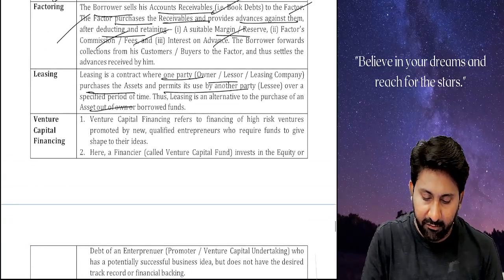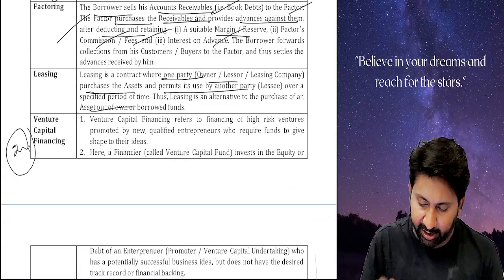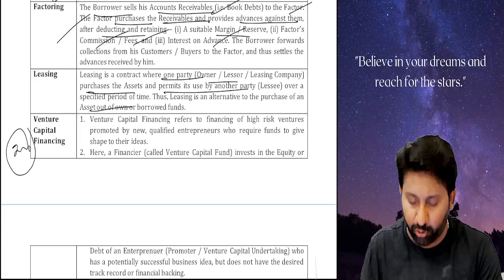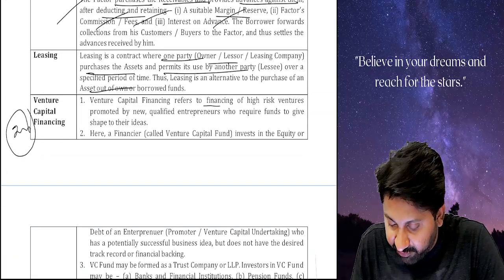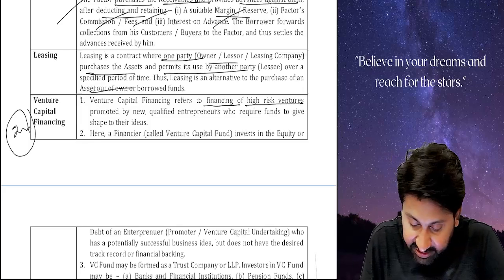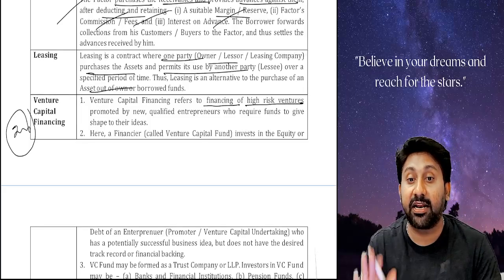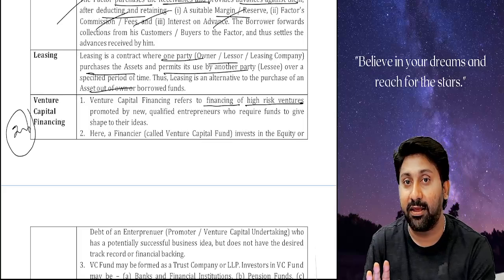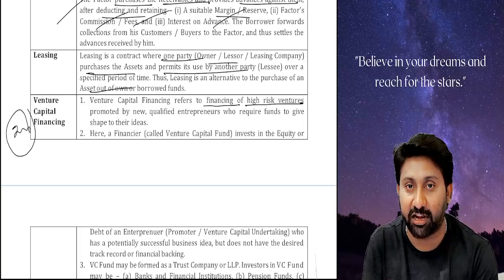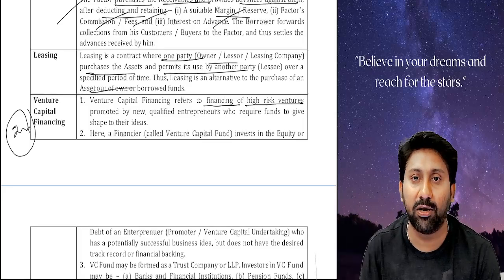Next one. Venture capital financing, an important area. I told you just now what venture capital is. Venture capital financing refers to financing of high risk ventures. Venture capitalists will come when angel investors are not coming and credit and other things are not working for you. Then venture capital is the only thing you can do.